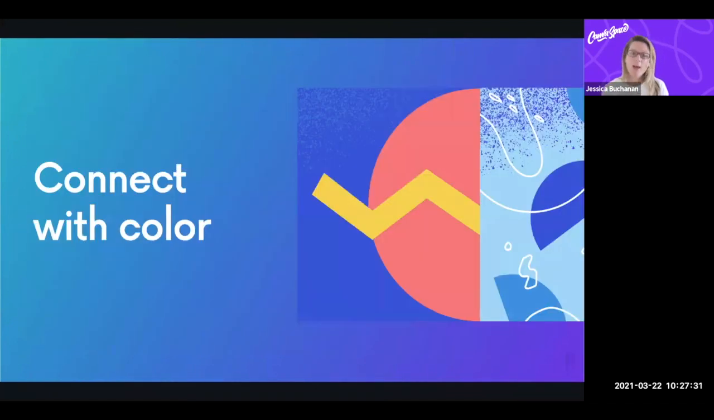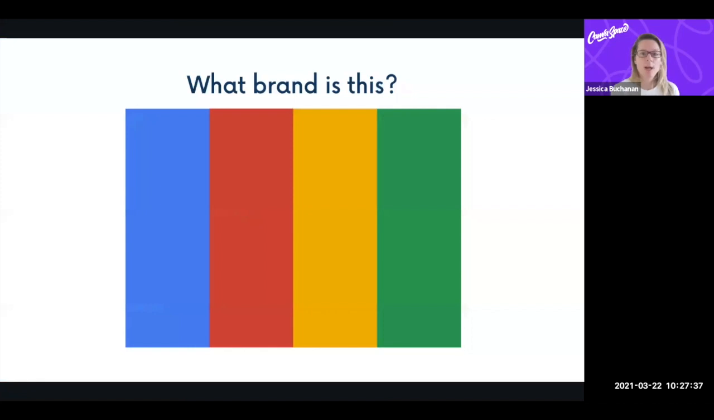Let's talk about color. So I've got a little quiz for you now. Get ready. See if you can tell me which brand this is. Type in the chat, see who gets it first. Who can tell me which brand uses those colors? Who will be the first to get it? Google, Team Love. Well done. Gold star to Team Love. All right, who's the next one?